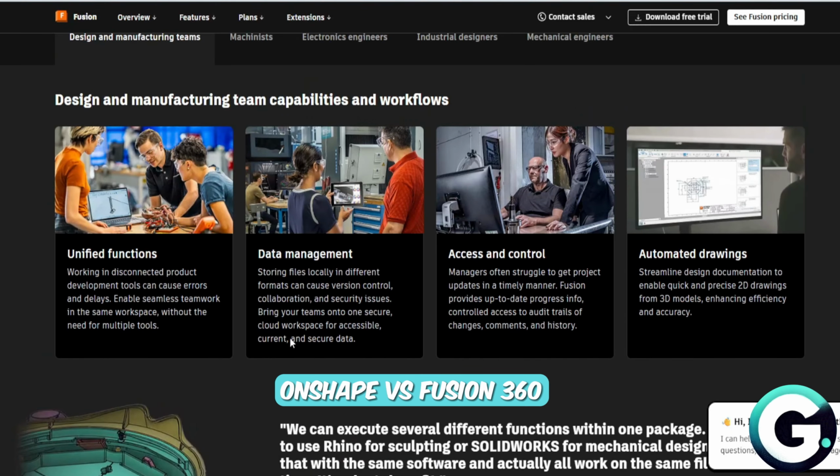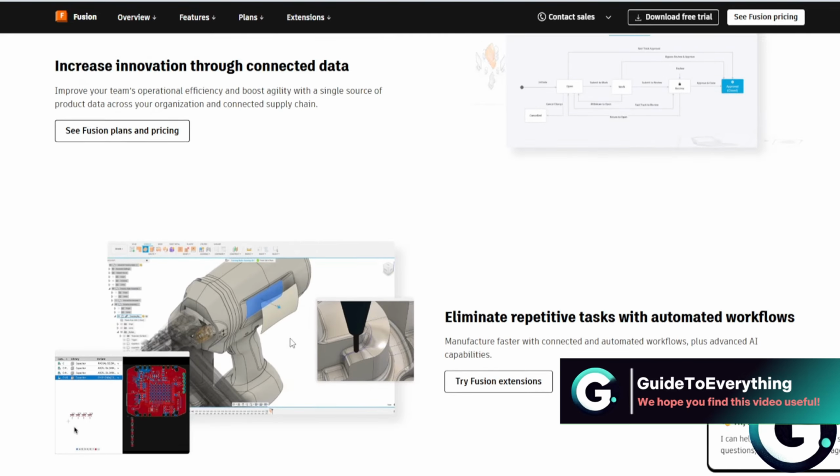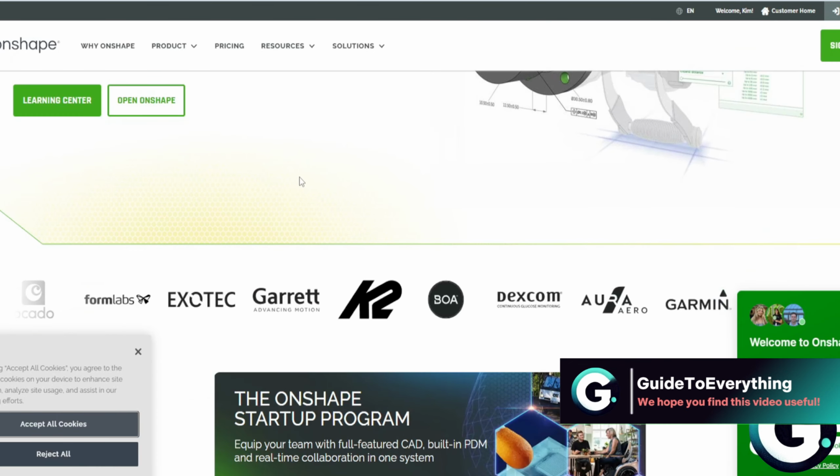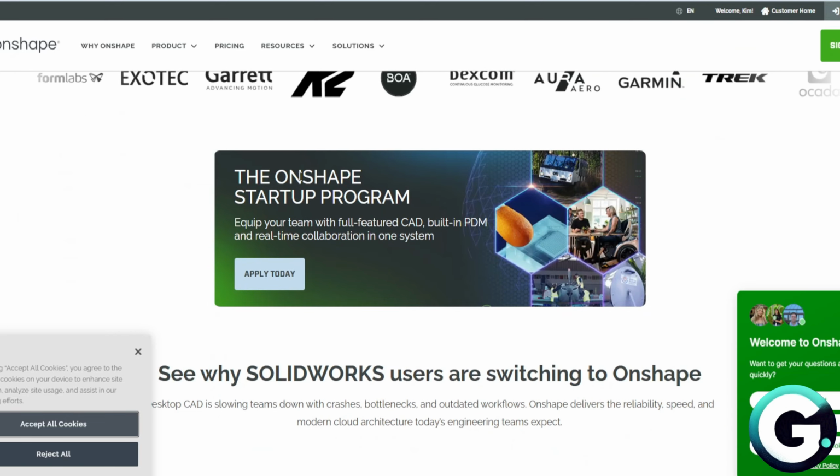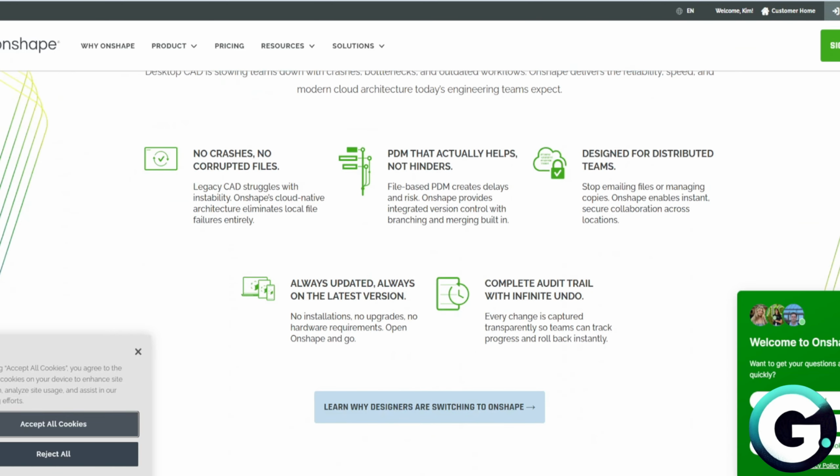In today's video, we'll compare two tools, which is going to be Onshape versus Fusion 360. The first thing that I want to talk about is their platform and accessibility.